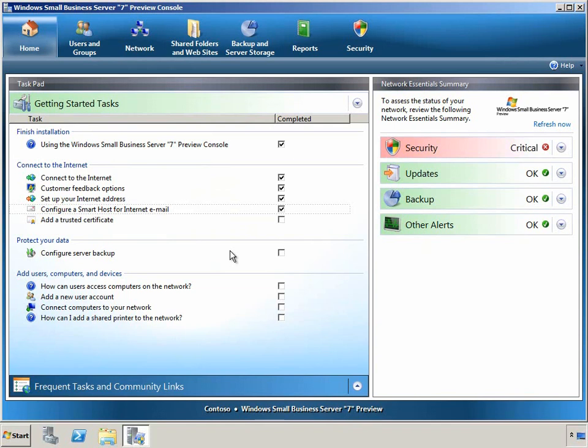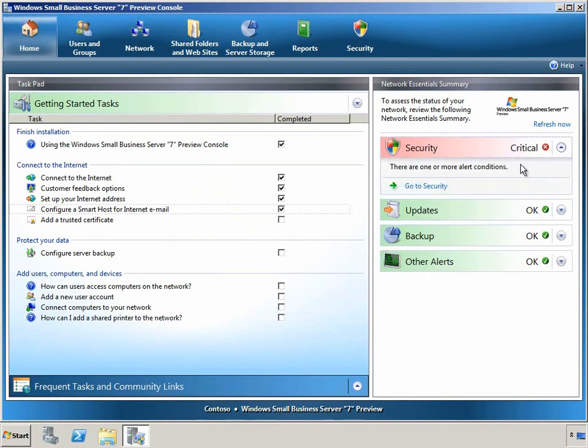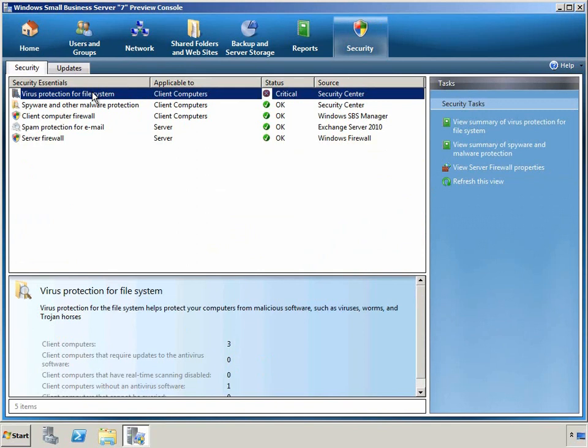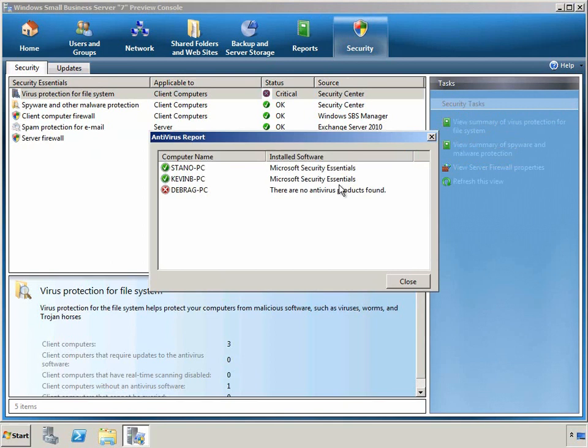So that's a quick first look at Windows Small Business Server 7, and we can see during the course of this demo, we actually received a security alert. Let's go ahead and check that out. Right from the home page, we can jump to the Security tab and see right away that the virus protection for the client file system is missing. We have one of our computers that suddenly doesn't have virus protection, which of course is the new computer that we just added. So we can see right away, very dynamically, that we have an issue that we need to proactively address before it becomes a problem in our network.